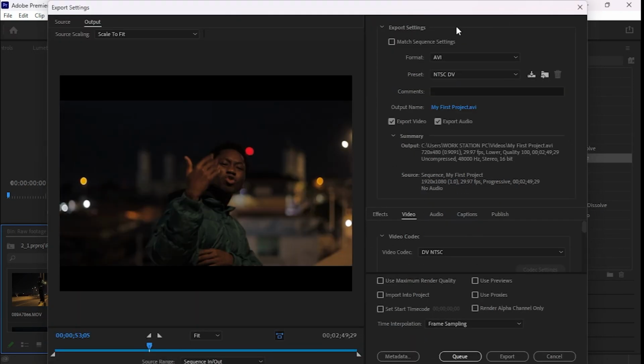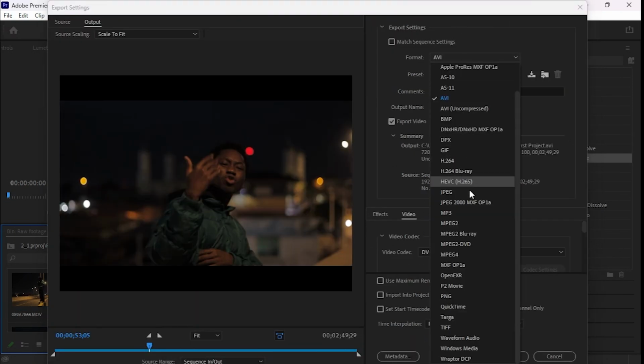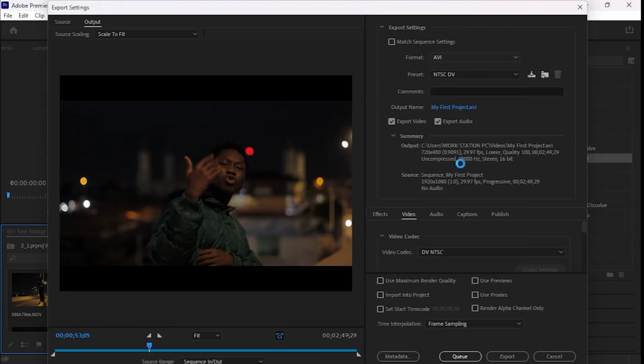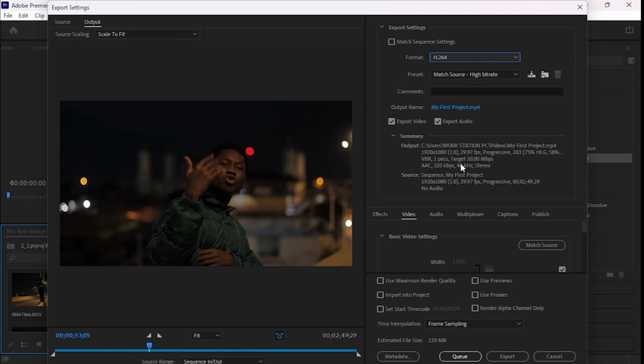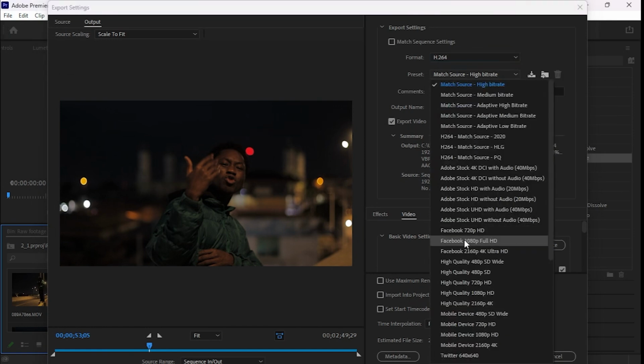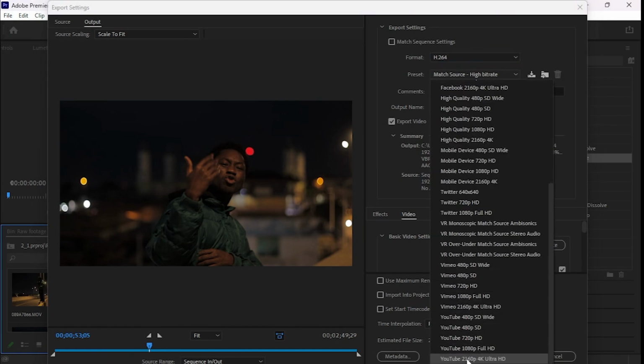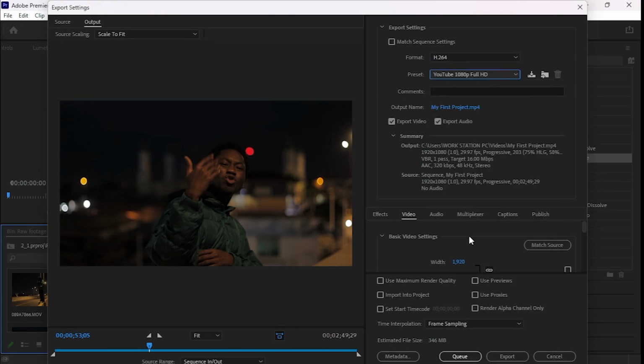So in the export settings dialog, select H264 as the format for optimal quality and manageable file size. Under preset, choose an option that matches your intended output, such as YouTube 1080 Full HD or any of your choice. You can select from among the presets.